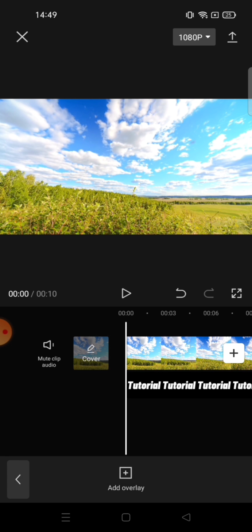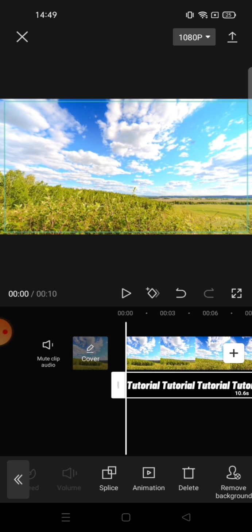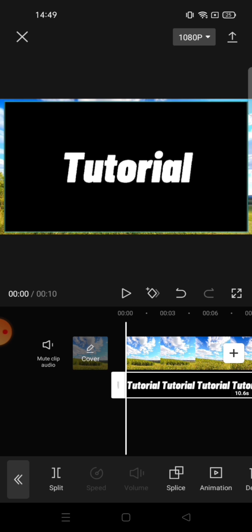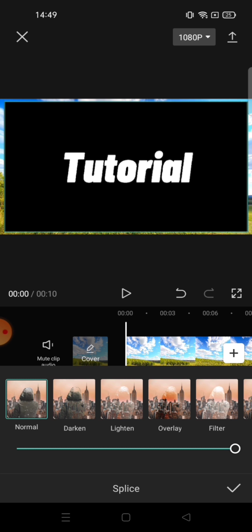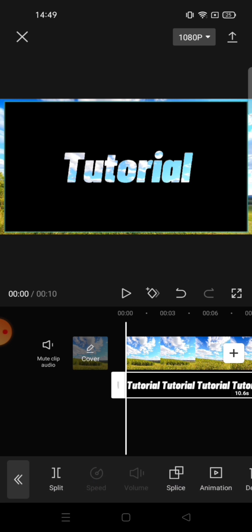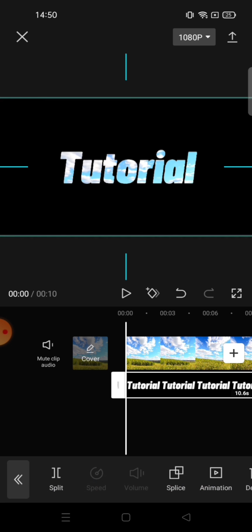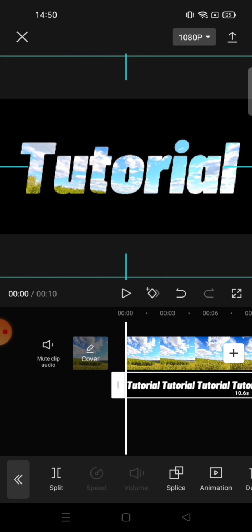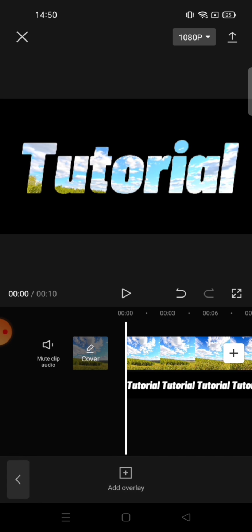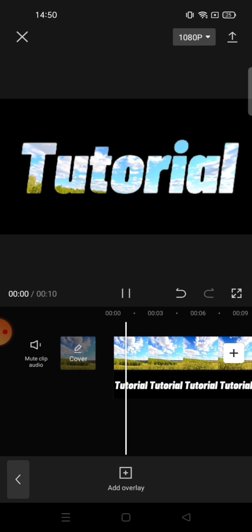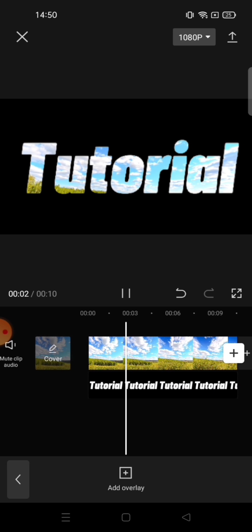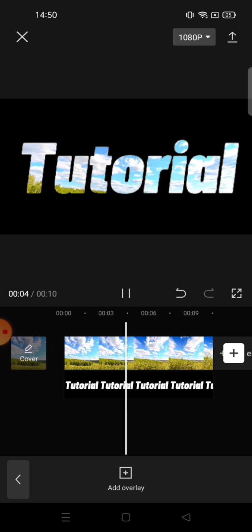And then you would click on the text again, go to splash, and then you can select darken or slide. If you like it bigger, you can always adjust it. So that's how you can create the video inside text effect.